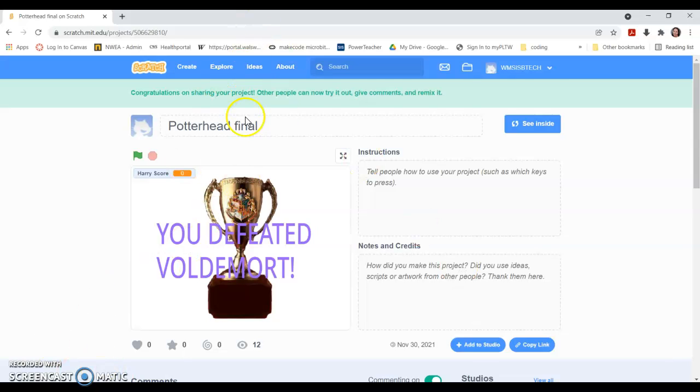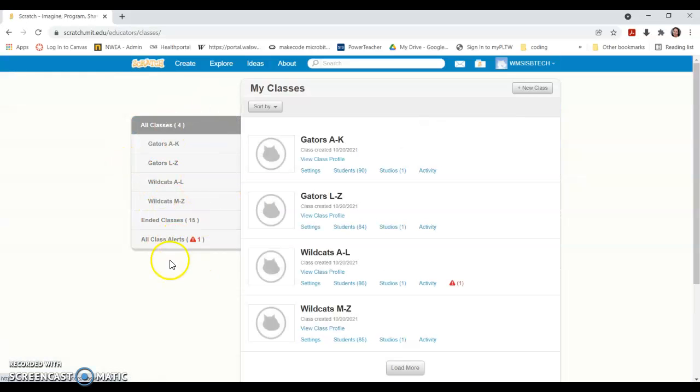Now if you don't see that orange share button and you don't see our studio, you're going to have to send one of us a message or come see us in the tech lab.